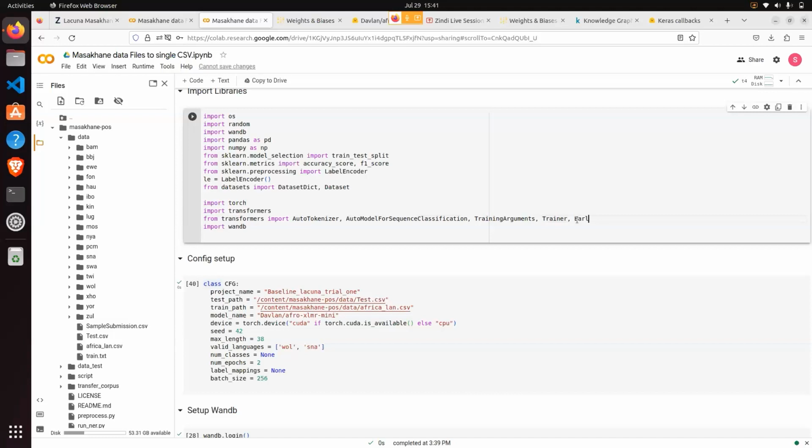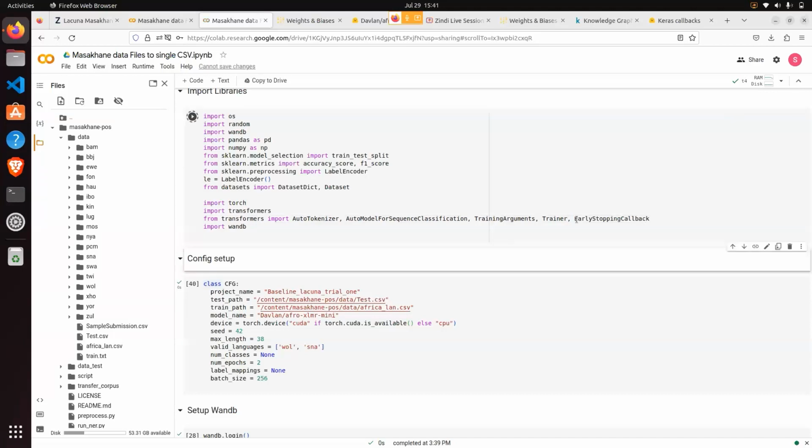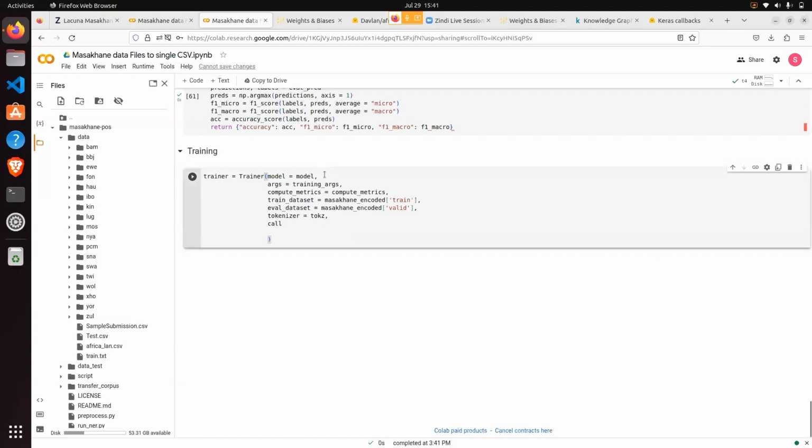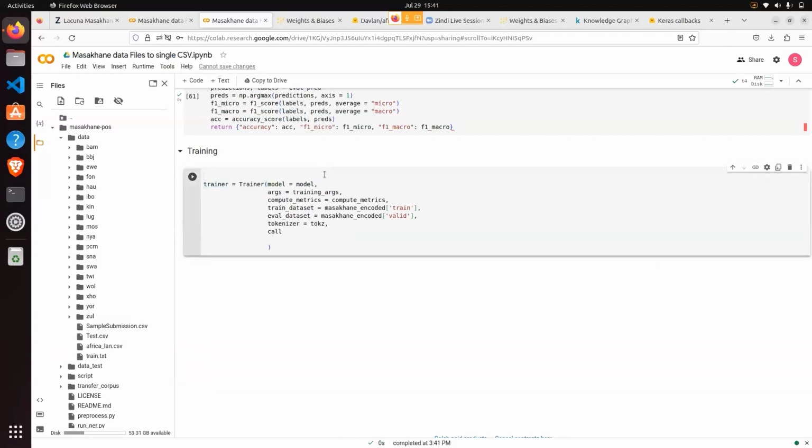Should we? Yeah, let's just, it's not a lot of work to set it up. So, early stopping callback. But you have to initialize the config again. Okay, no. So I just do it manually, then you can go correct that based on your runs. Yeah, so early stopping callback.